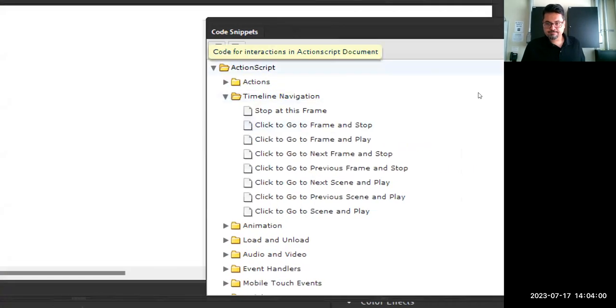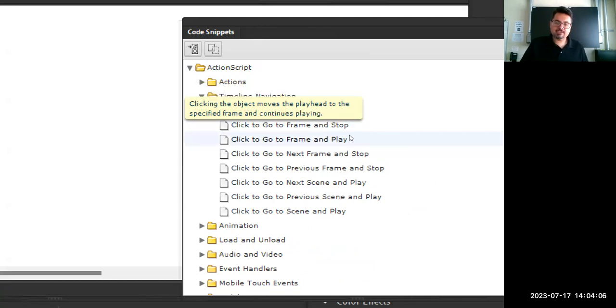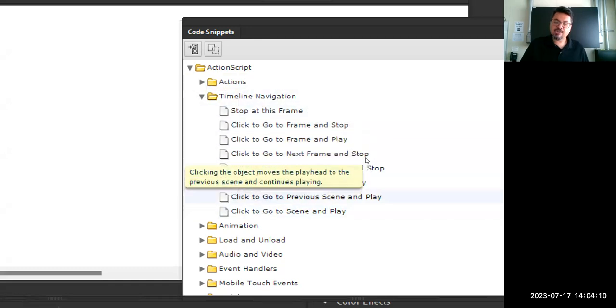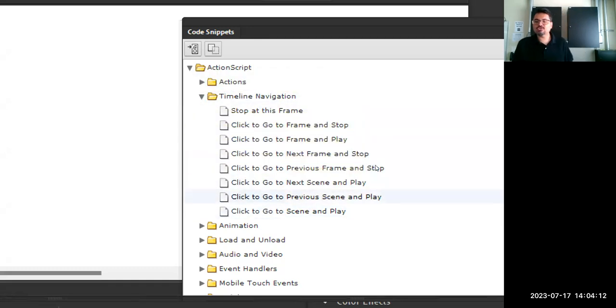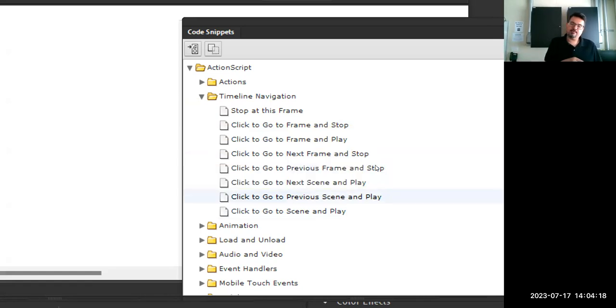Timeline. Stop at this frame, click to go to frame and stop, and play, click to go to frame, click, click, click. All of these say a click. All of these are attached to interactivity. In this case, I don't want to click on anything to loop back to frame two. I just want it to do it.